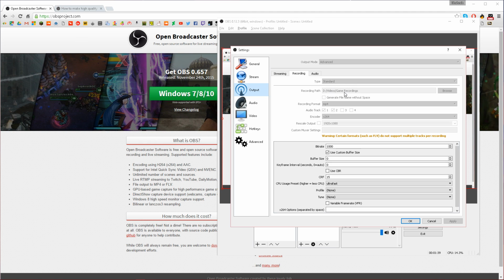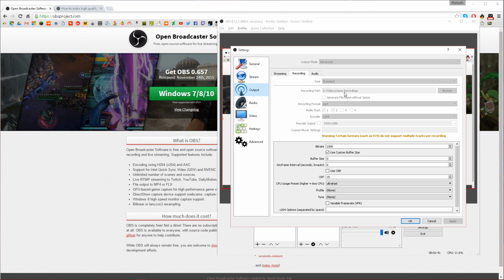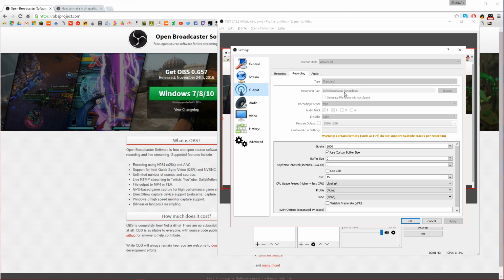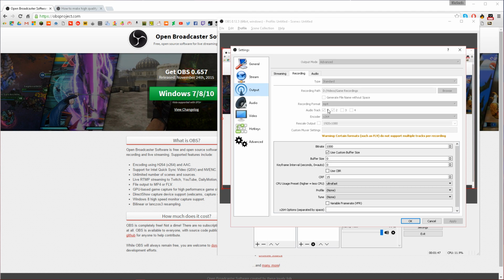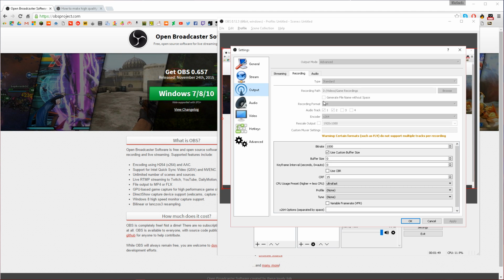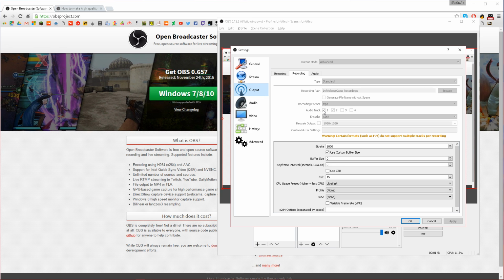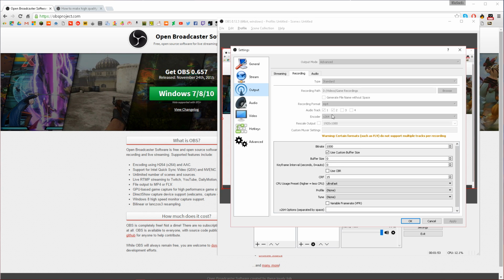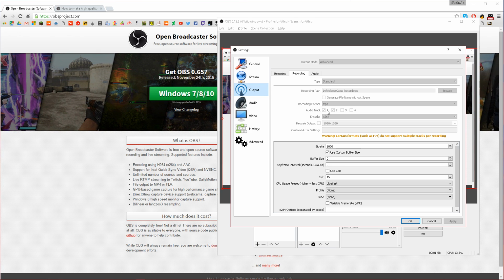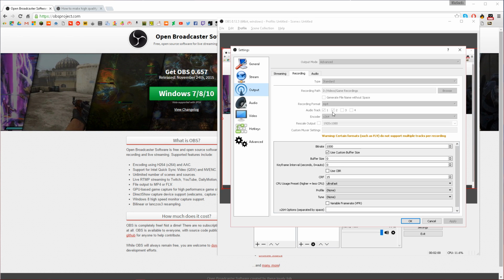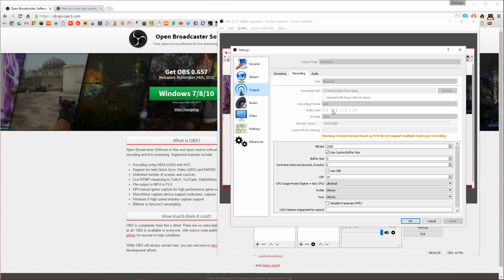Recording path, this is where I record my videos. You might not have this path, just set whatever works for you. For recording format, use MP4 or your preferred video recording format. This is what I like to use. For your audio tracks, I use two of them because I have one mic and I like to record my gameplay audio as well. So for the gameplay audio, I have it set to 1. For the mic, I use the second one.